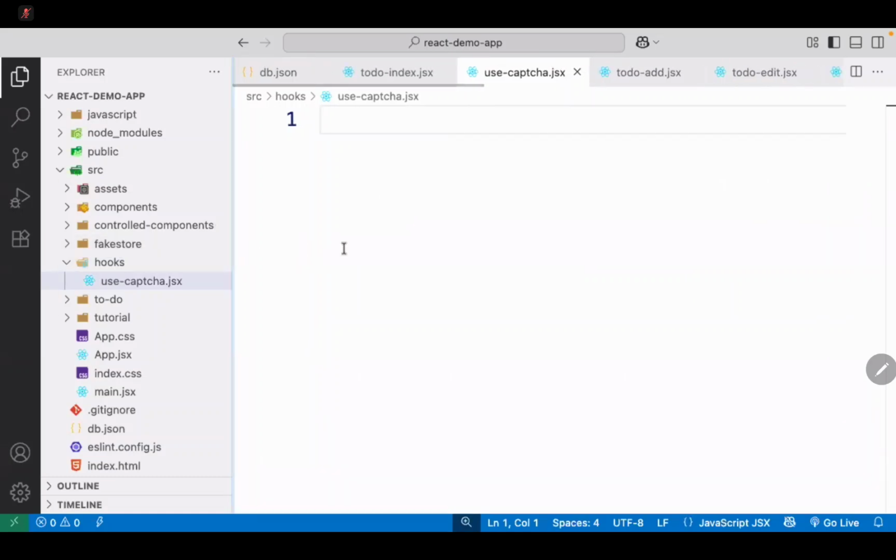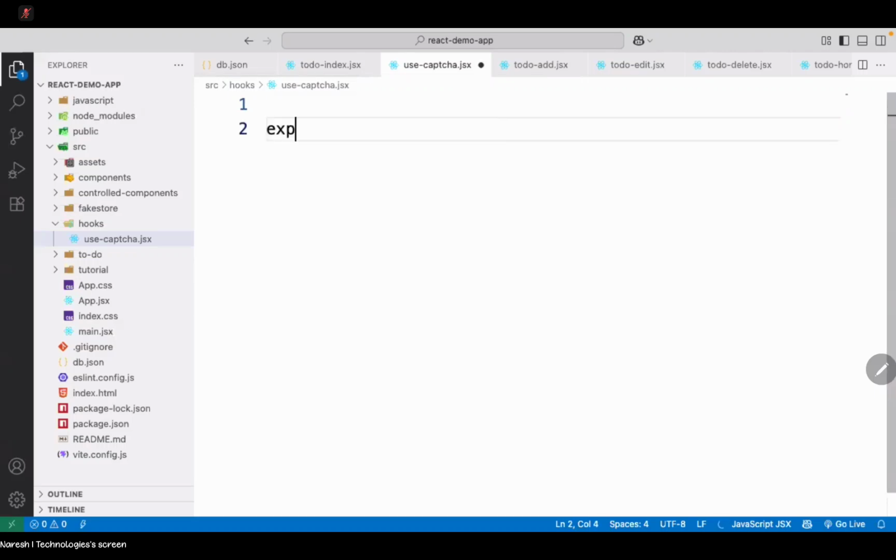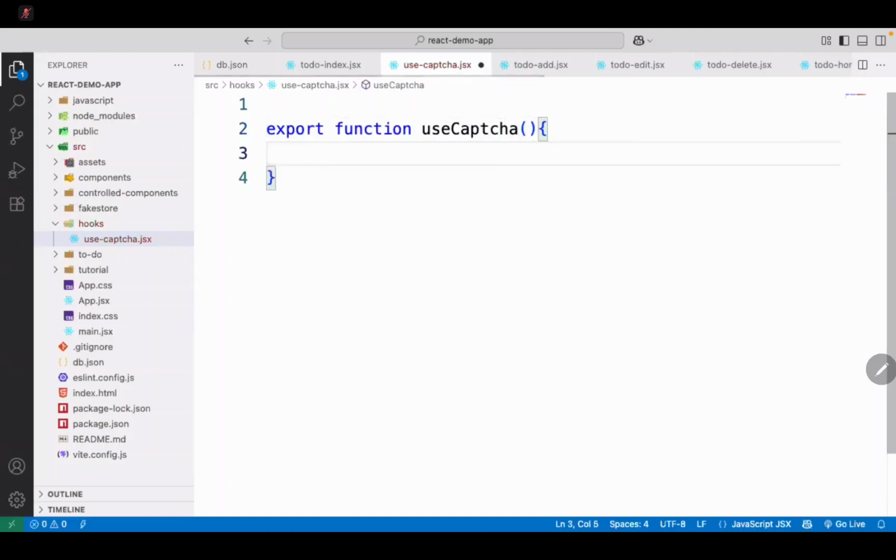Okay. Now inside this, we need to create the hook. A hook is a function, an export function. The function should have the use prefix and any name, captcha. The basic rule is avoid using already existing names. Obviously, it is affected. If you say useState, there is already a useState, so it will have conflicts. Ambiguous issues will come.